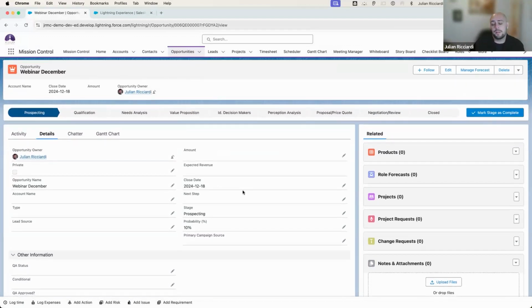And then what you'll also notice are some mission control objects on the right-hand side, like role forecasts, projects, project requests, and change requests. So the idea here is that we didn't hard code this process into this step because every business does this slightly differently. Although we made it very easy to match your business processes and what's important for you to create from the opportunity into the project phase.